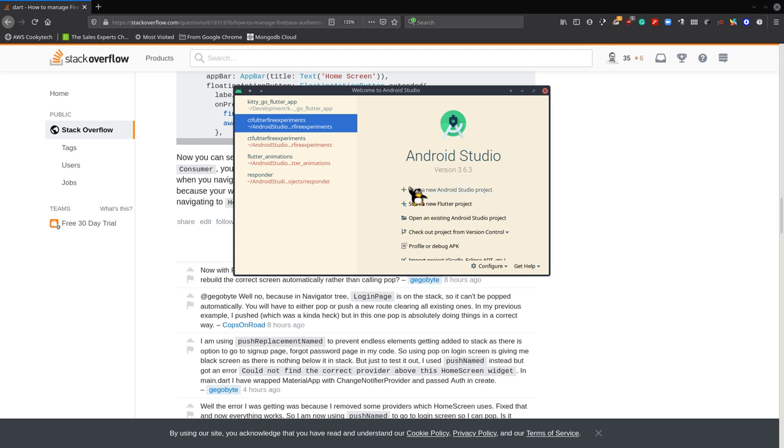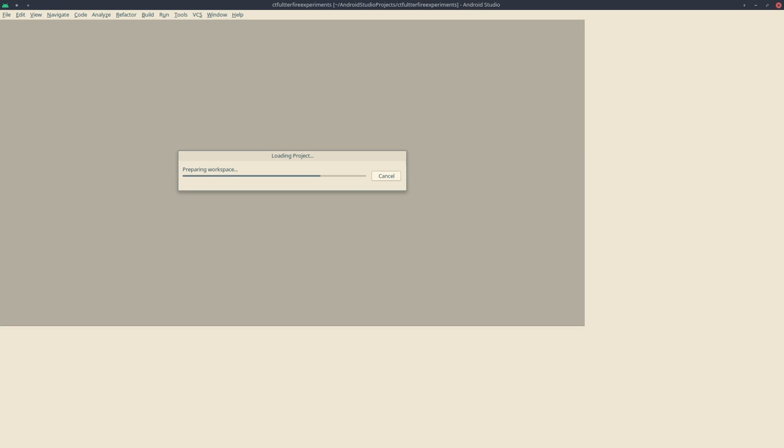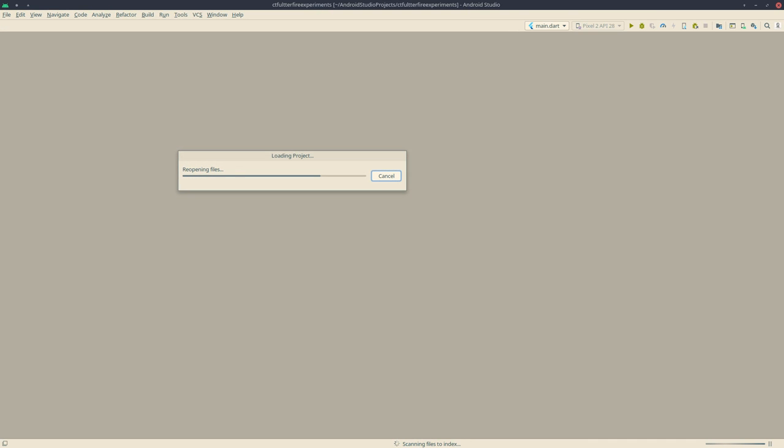But yes, we already had the Flutter Fire experiments. I'll just check this out. It's the same repo, and it didn't get cloned without any reason to.